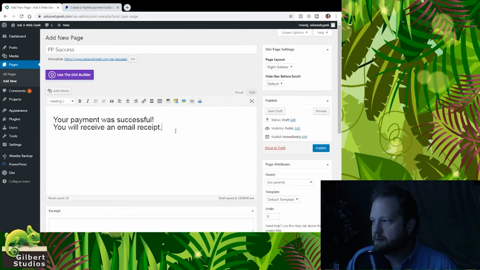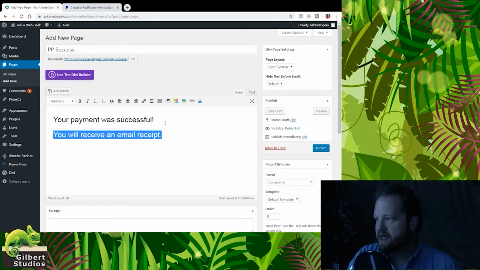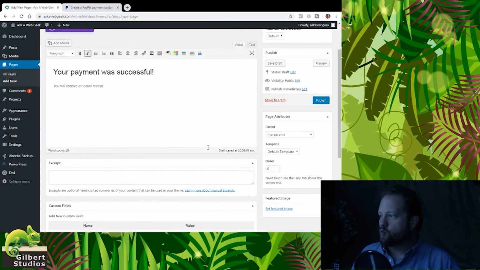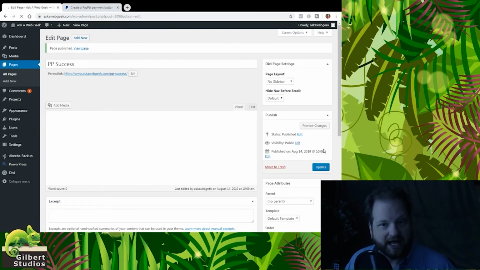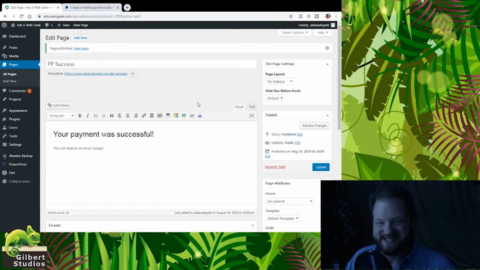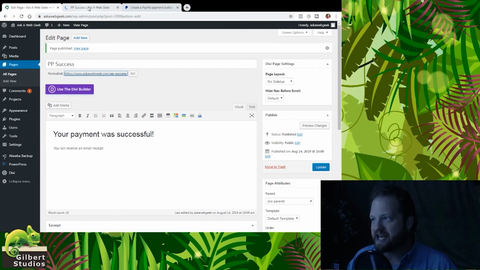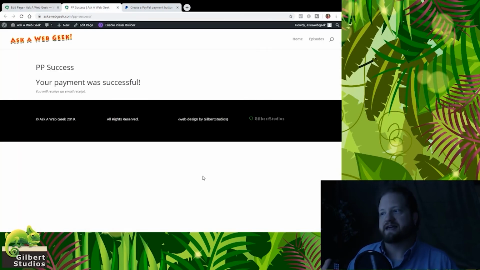I want that to be the top level heading. And then this one, I just want it to be a regular paragraph, but I want it to be italicized. Your payment was successful. That's all I need to do on this page. We're going to have no sidebar, and we're going to publish it. I have no idea what this is going to look like. It's just for demonstration purposes at this point. But now that this page has been created, we can open it and take a look at it, and it's going to look like this.